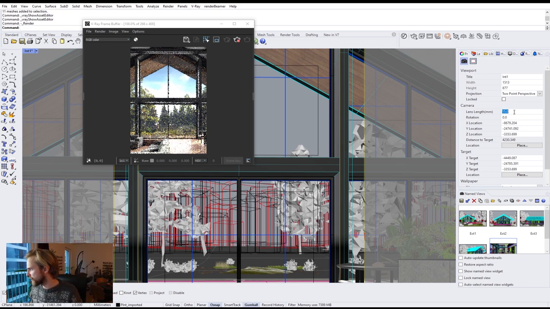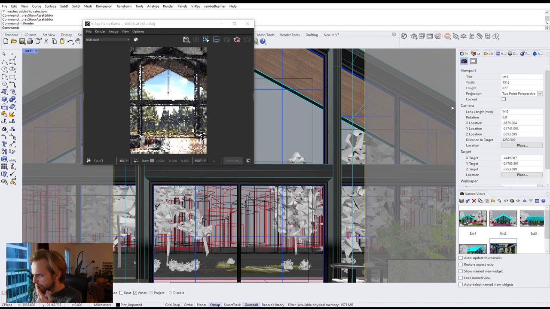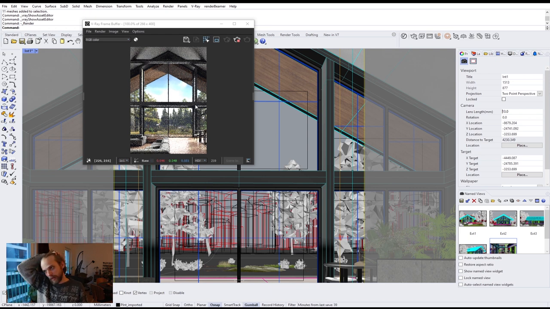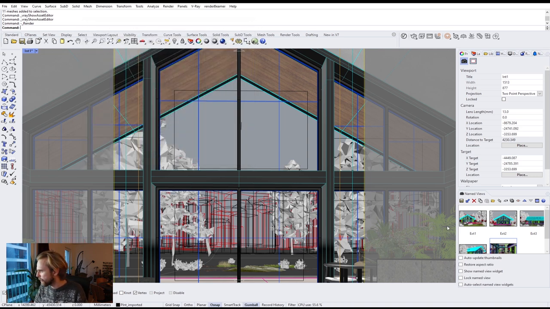Let's try even less, 14. There we go. 13. I think 13 will do the trick just fine. So this is going to be our final interior view. I'm going to stop the render for a bit, and I see that I need more trees there as well. So I'll just add more trees in the background.